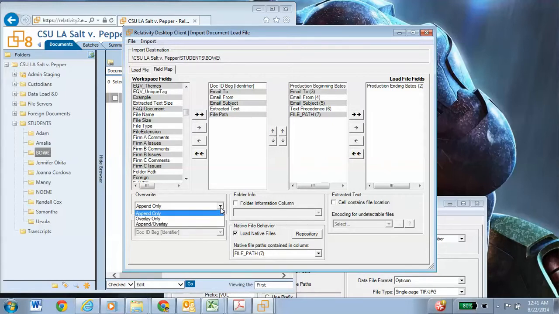Okay. There are two options. We have append and overlay. Append means that you are going to add it to the end of the database. Okay, so it's something that does not currently exist in the database. If you want to do an overlay, what that means is that the record already exists in Relativity and you are adding something. So for example, in this situation, we didn't import the production ending dates. If I wanted to come back at a later time and add the production ending dates in, then what I would do is I would do an overlay.